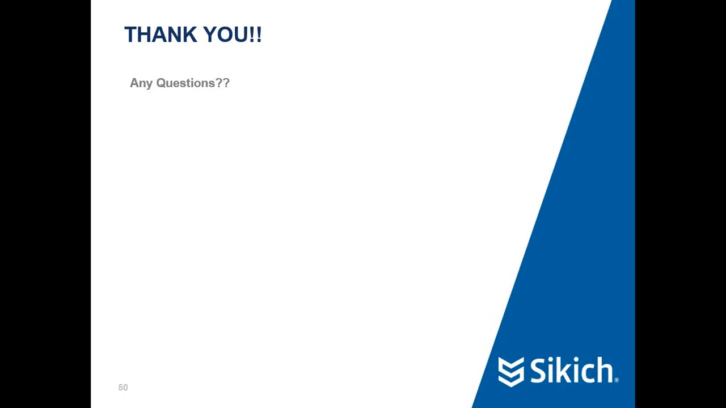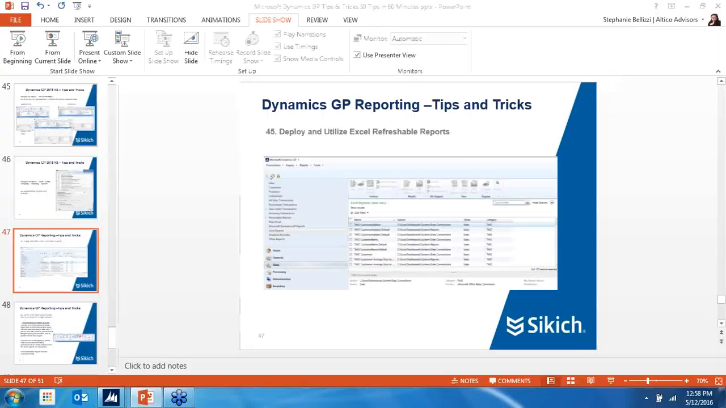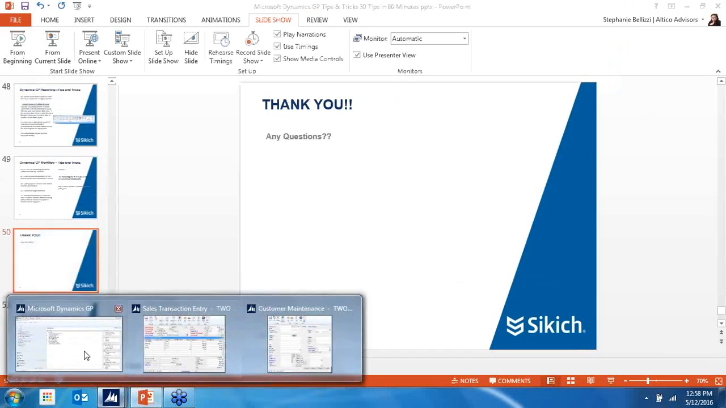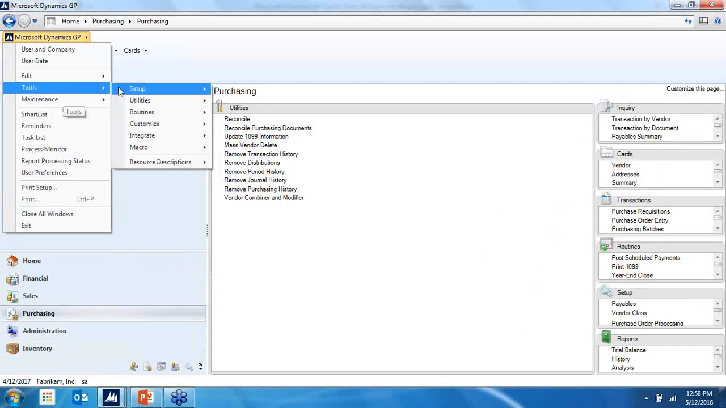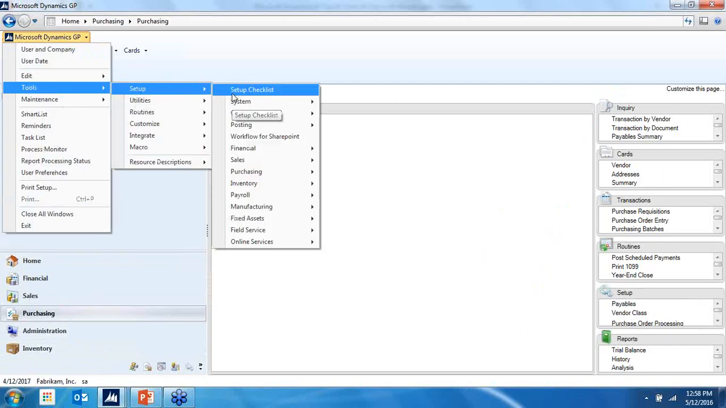Awesome. Oops. It looks like there's one more question coming in, I think. Yep. Okay. When I go to MDGP Tools Setup, there is no posting listed for me to change the printing reports.